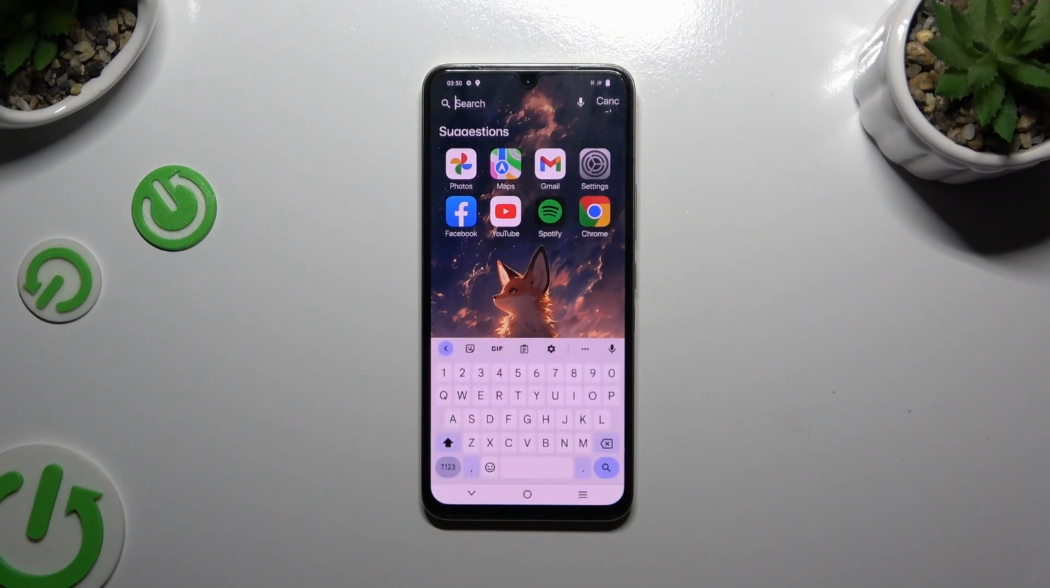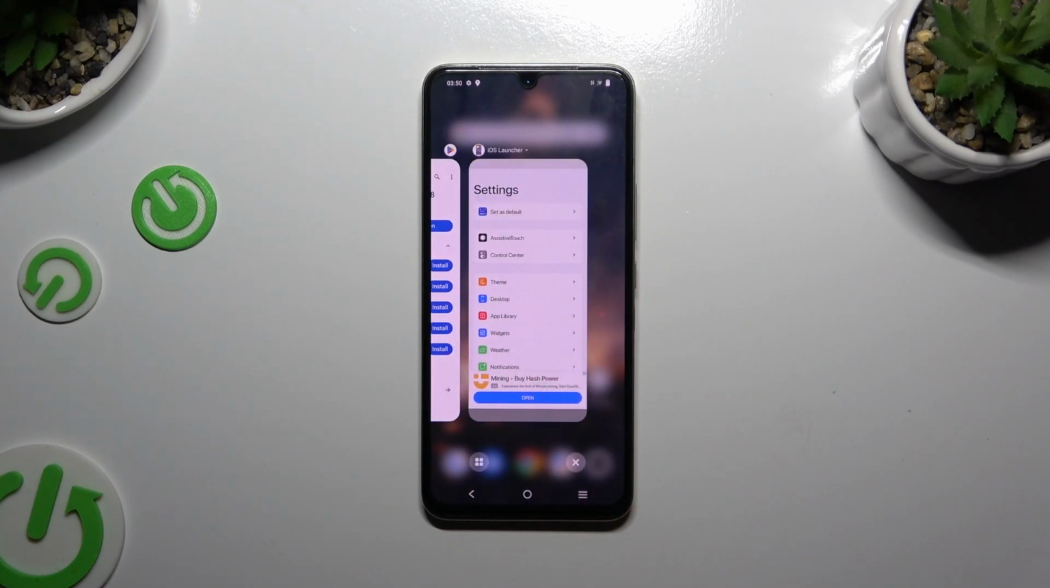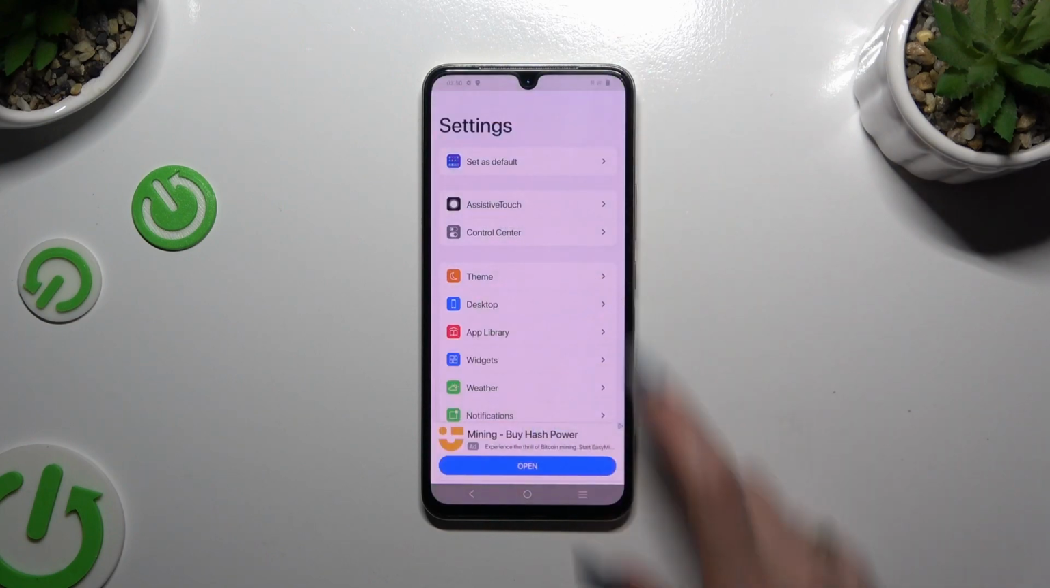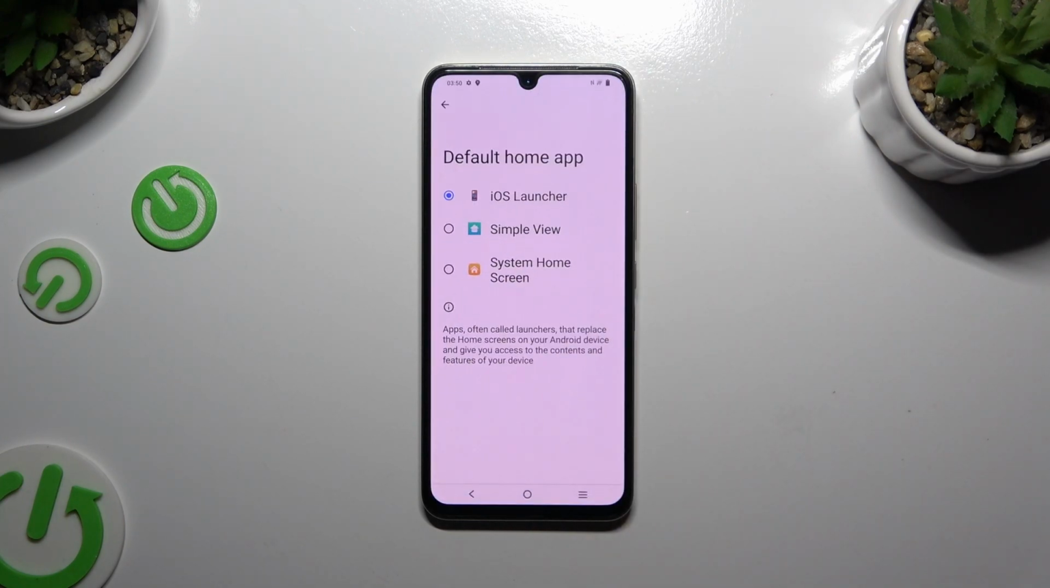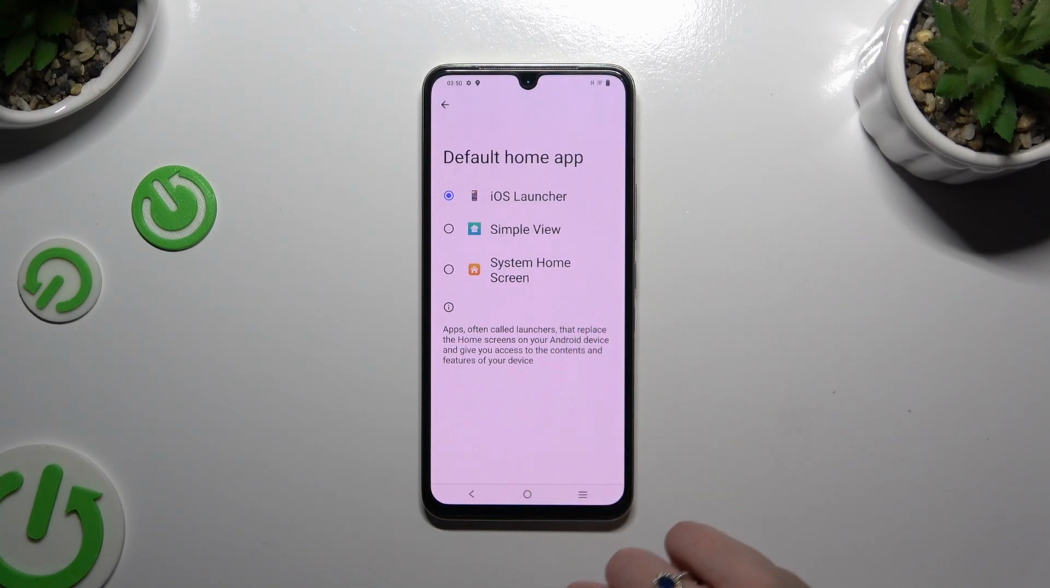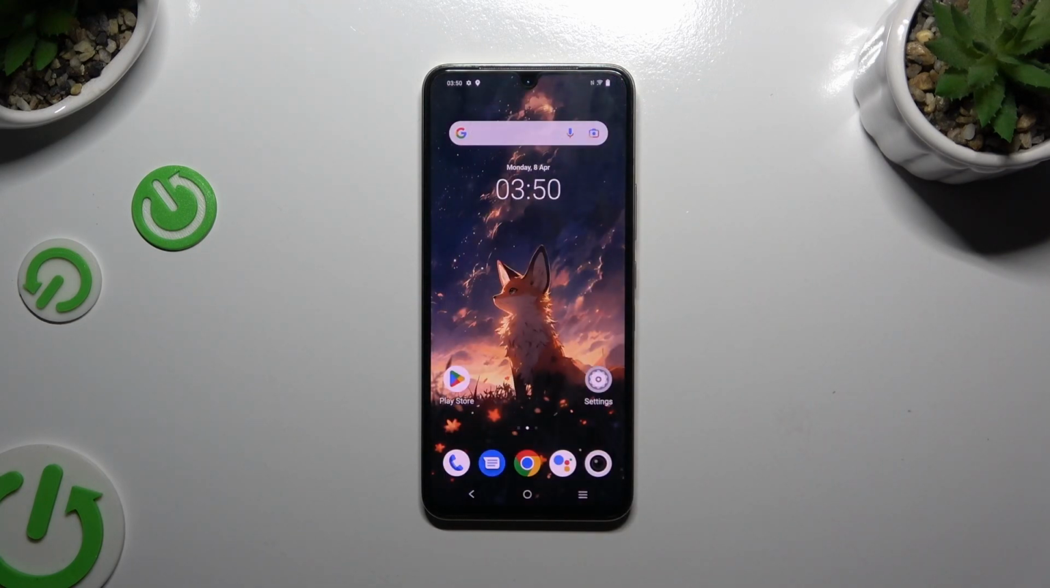If you wish to switch between your layouts, you can always do that by going back to Launcher app, closing an ad, clicking on Set as Default at the top and hitting your current system launcher, in my case, system home screen.